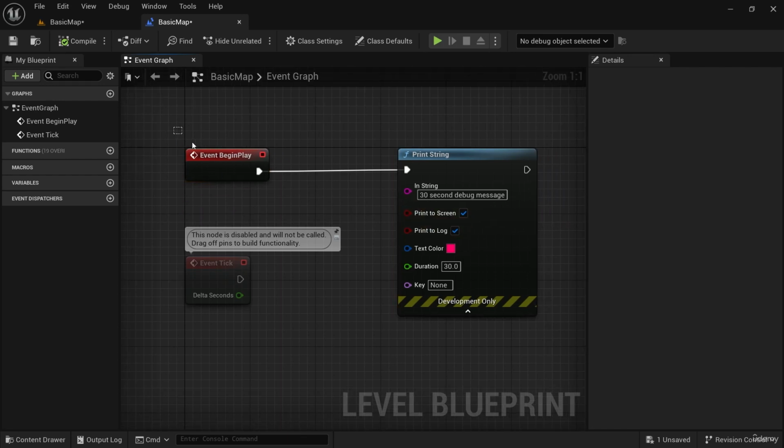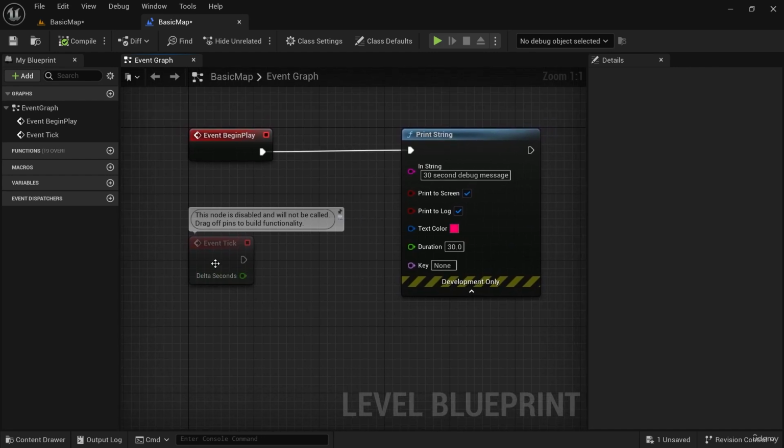So you can see why begin play would be so important, as any functionality that we want executed at the beginning of the game for the level blueprint will hook up those nodes here. Now beneath begin play, there's event tick. If we hover over it, it says event called every frame if ticking is enabled. So what does every frame mean?